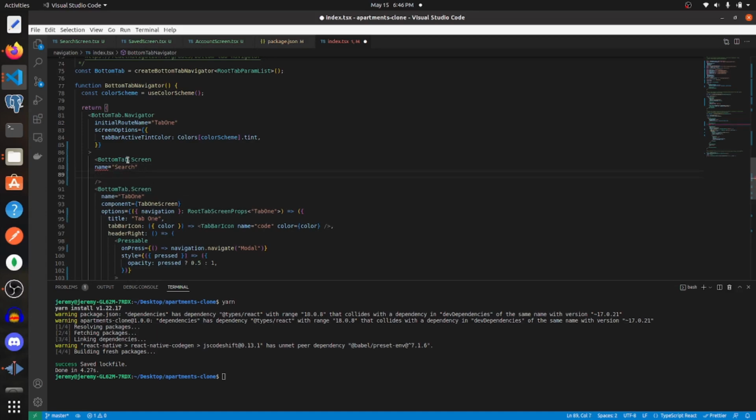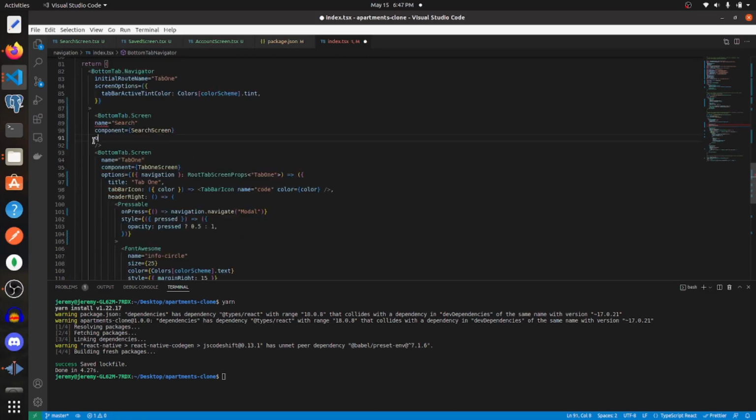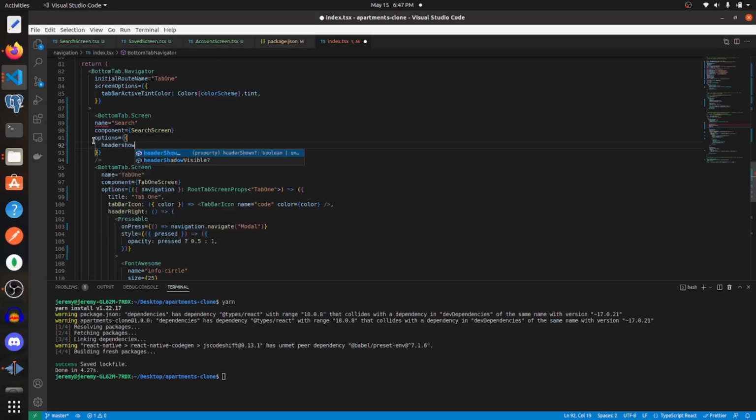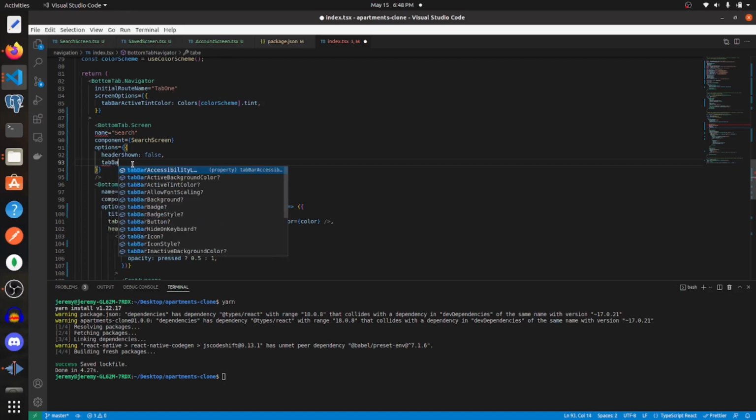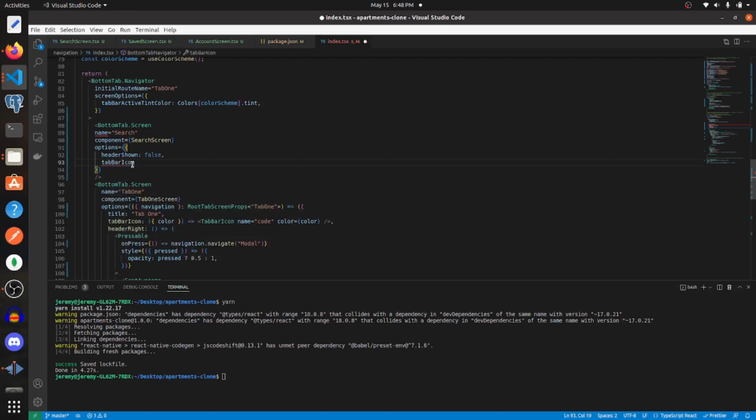So we'll call it search, and we need to add this to our types, which we will do in a few moments. We're going to give it the component of search screen, and for the options prop, we're going to say headerShown be false, and tabBarIcon we'll just set to code for now. And let's just copy this over. Okay, that looks good.